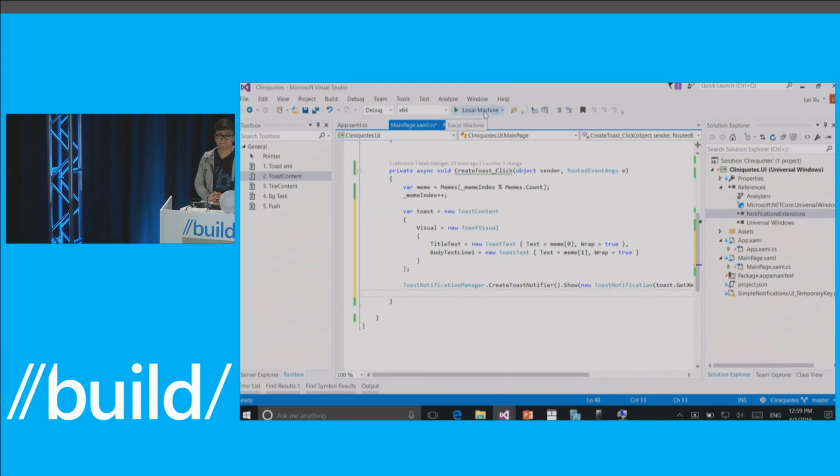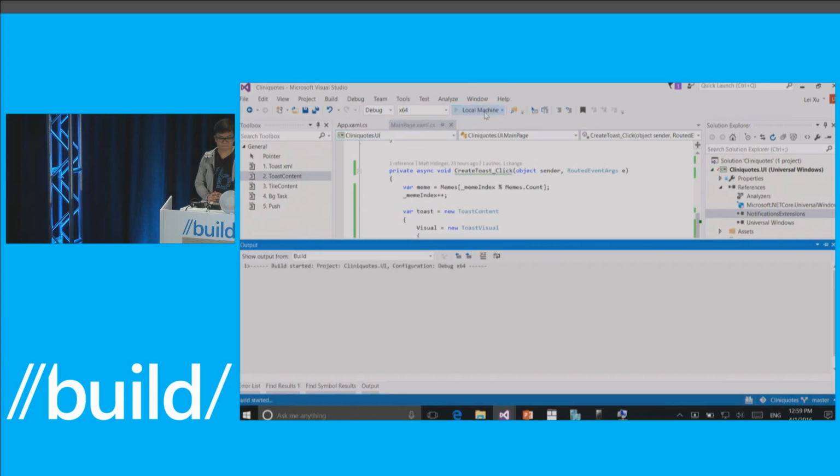And again, this has been around. This is good. We can pop a toast. Run that real quick. Come on, Surface Book, you got this.